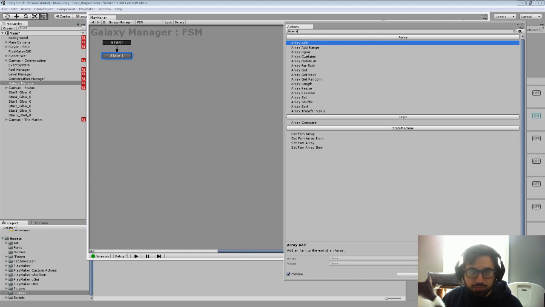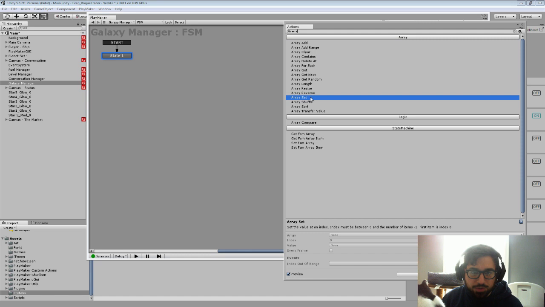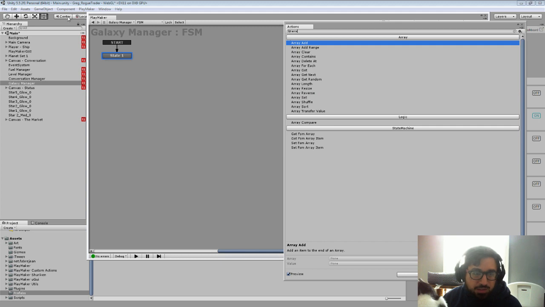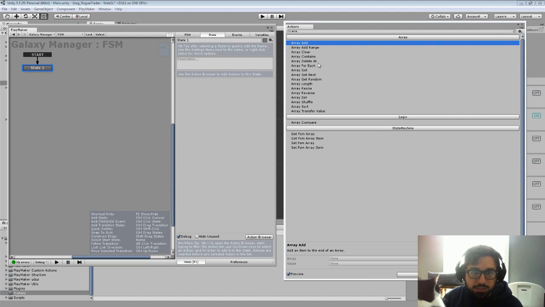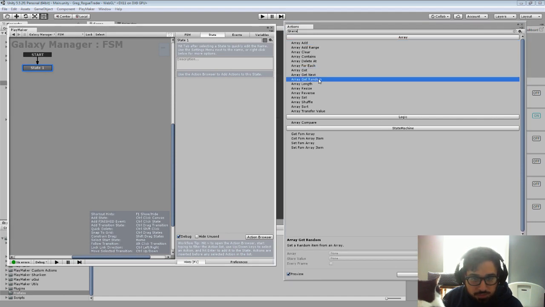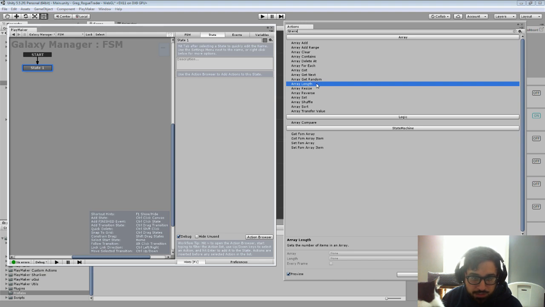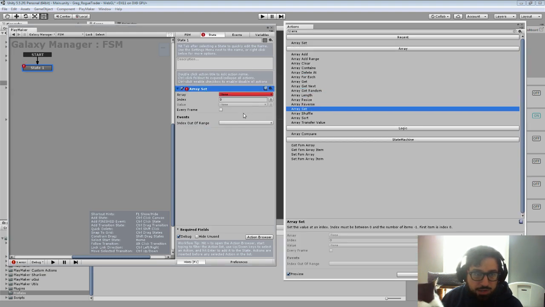So array add range, array get, array set. Set the value at index. Index must be between 0 and 1. Array shuffle, array transfer, compare logic, get arrays, add array. So this will add an item into my array. Array contains, array get random, gets a random item from the array, array length, gets the number of the array. I want to set my array. What happens when I add these other numbers? No? Index 3? Okay. Oh, I can't just create my array from there? Interesting.